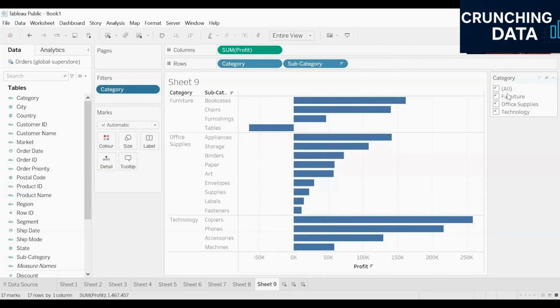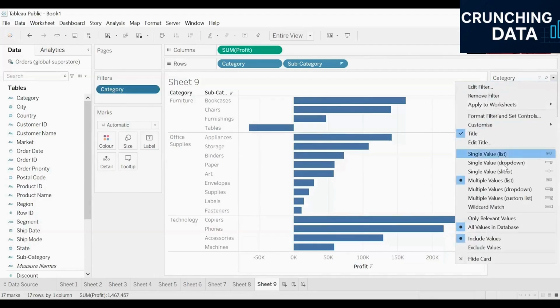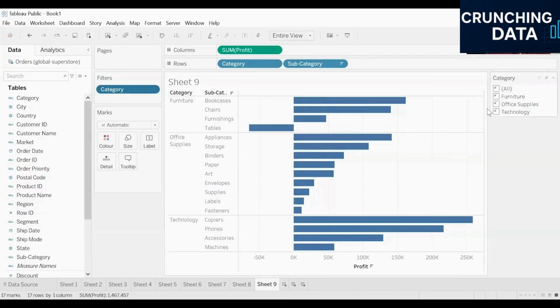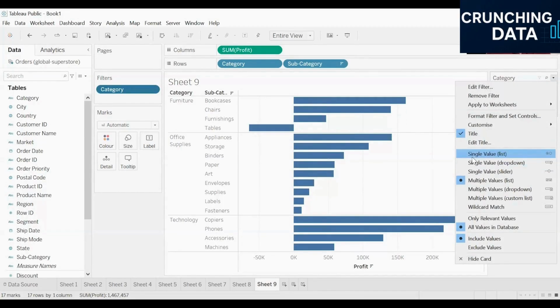Now, since I have these check marks over here, what if I want to use the filter in another way? Let's say I don't want to use the filters like this. I want to see other ways of using the filters. For that, I will use this arrow option, and here I have multiple options: single value list, single value drop down, single value slider, multiple values list, multiple values drop down, multiple values custom list, and wildcard. So these are all the things that you can do when you are using dimension filters. For now, the option being shown is the multiple values list. You can see I have this list over here which consists of multiple values. But let's say I don't want to see it like this. So I will again click on this arrow and use a different option. Let's say I'm using the single value list.